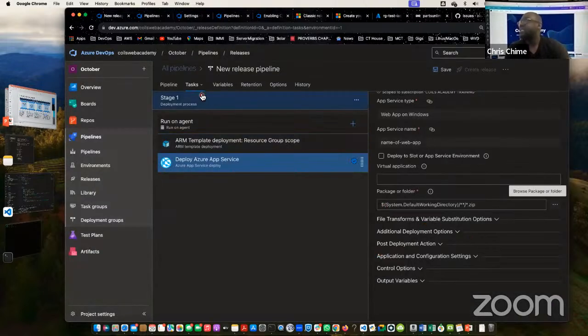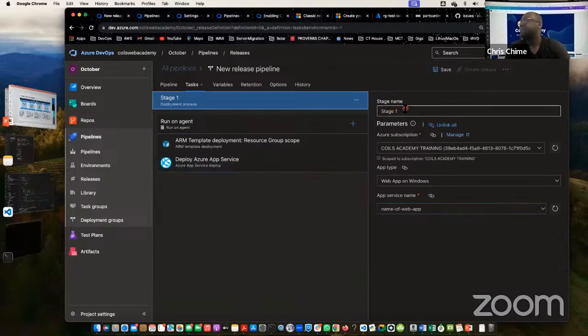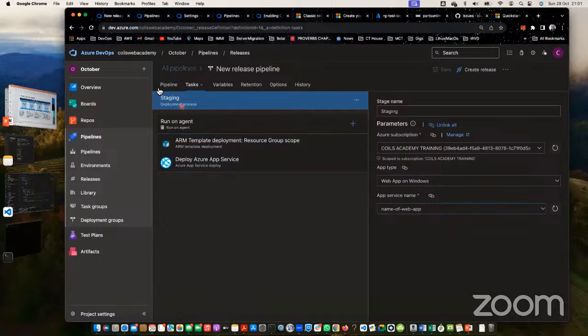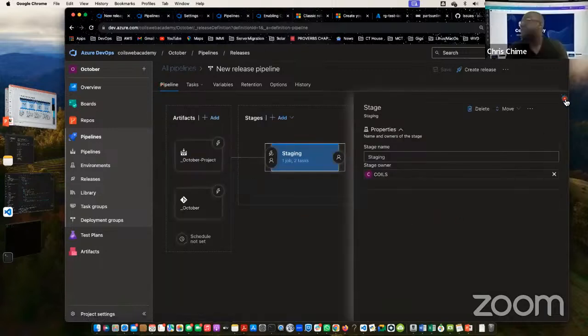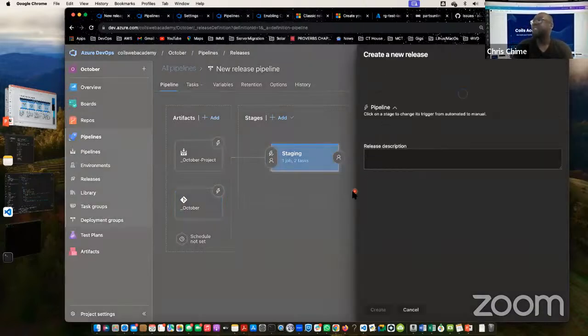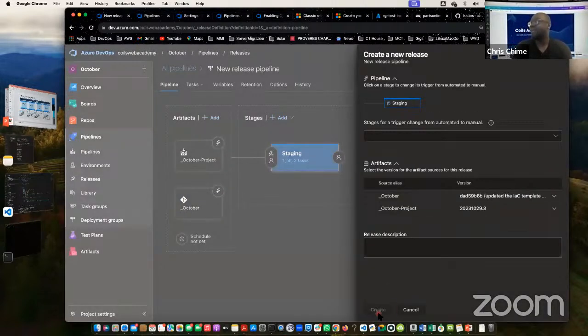All right. So let's see. Stage name, I'll say deploy to dev. Okay, or staging. Let's assume staging. Let's call it staging only. All right. So I'm going to create a release now and allow it to create.